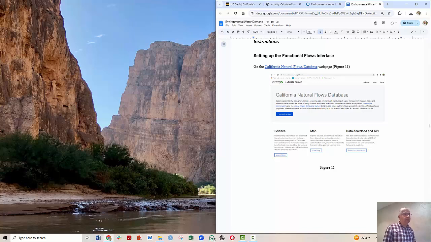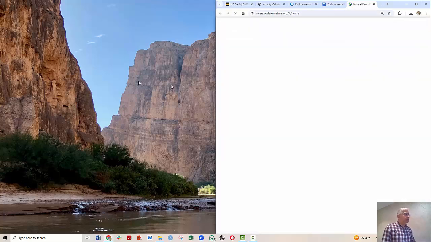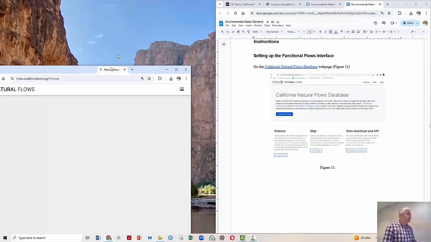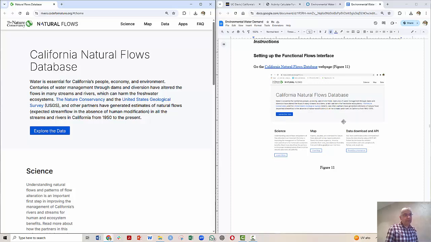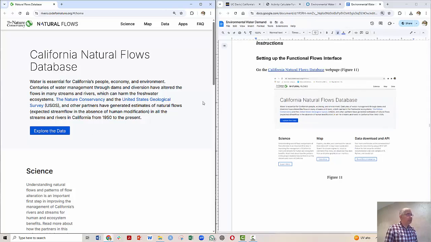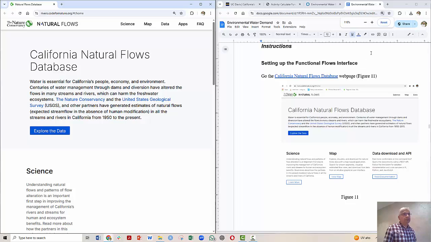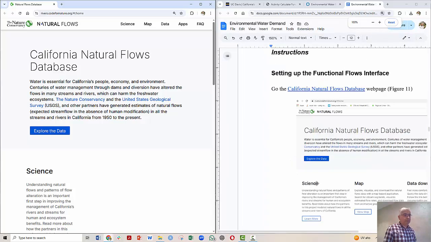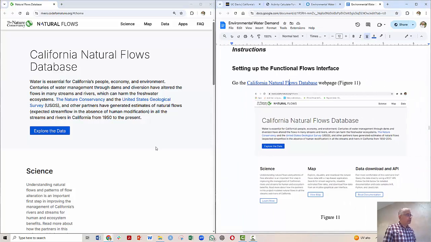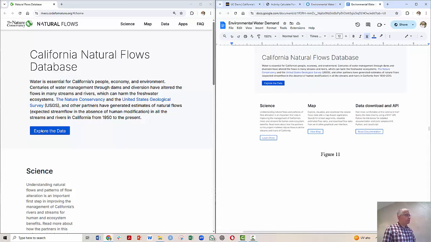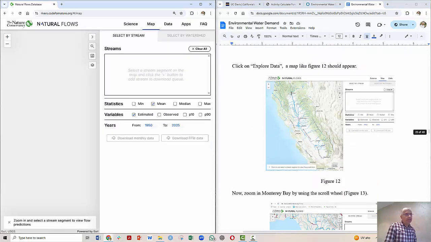Let's go to this database. And what I'm going to do is put it on a separate window so you can actually see the instructions and then also see what we are doing here. There you go. So now what you need to do is click here on explore data, and then it will come to this map.